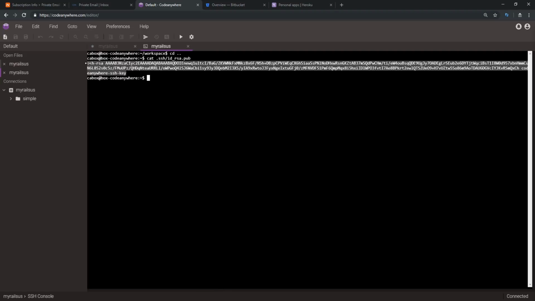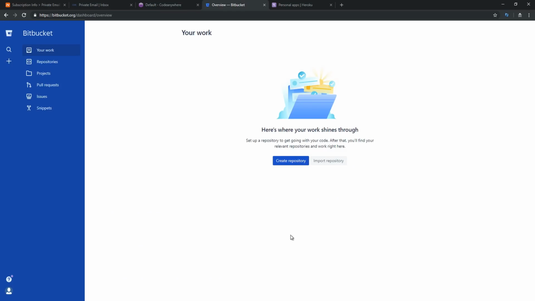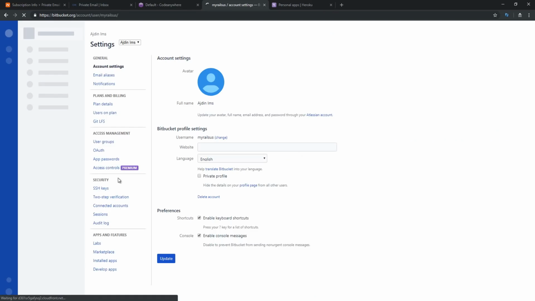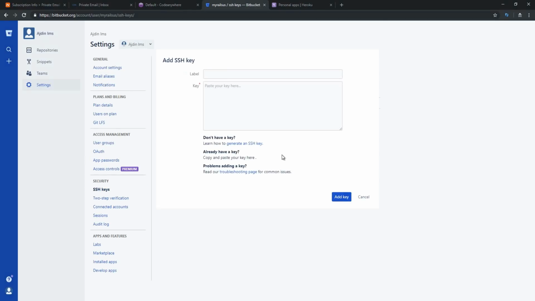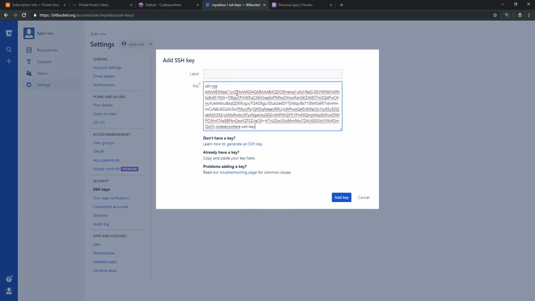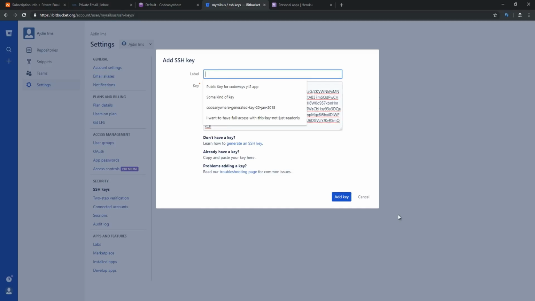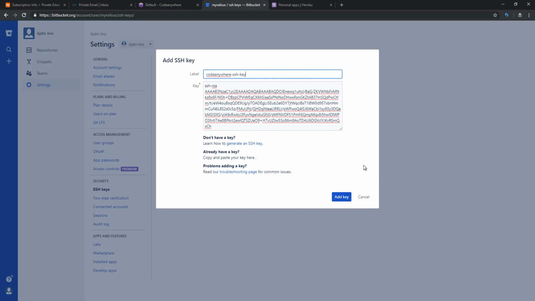So I'll just copy the whole thing and close it, and I'll go back to Bitbucket, click on the user icon, click Bitbucket settings, and here I'll click SSH keys. I'll add my key, paste it right here, save a label, and click add key.